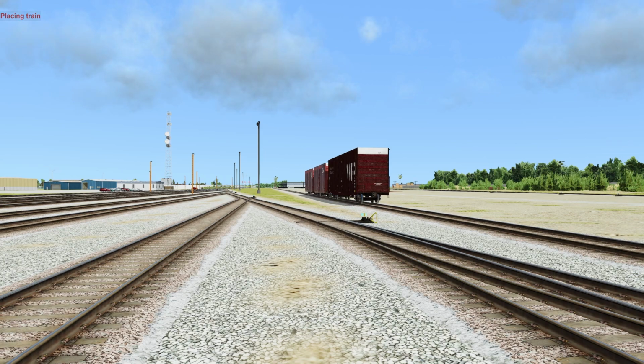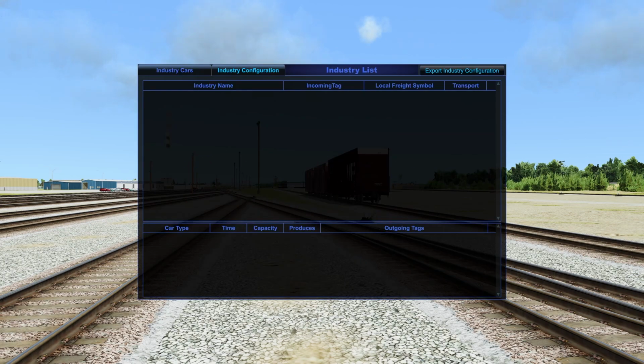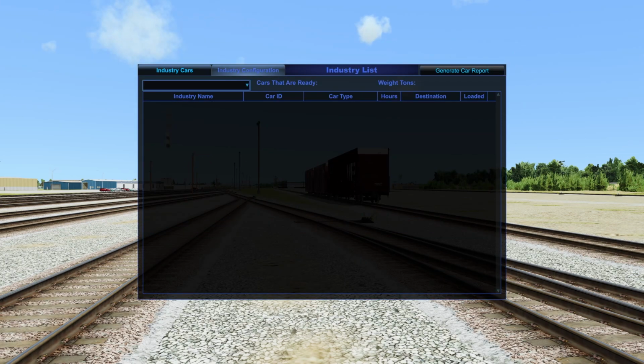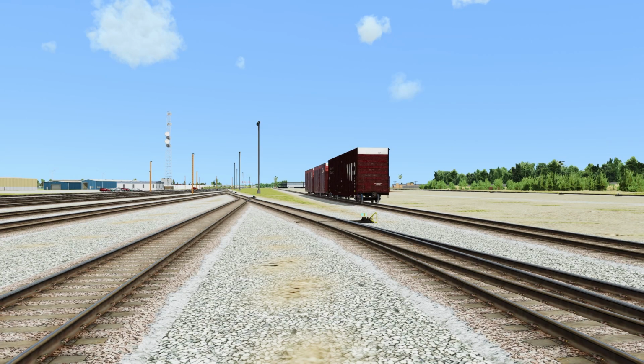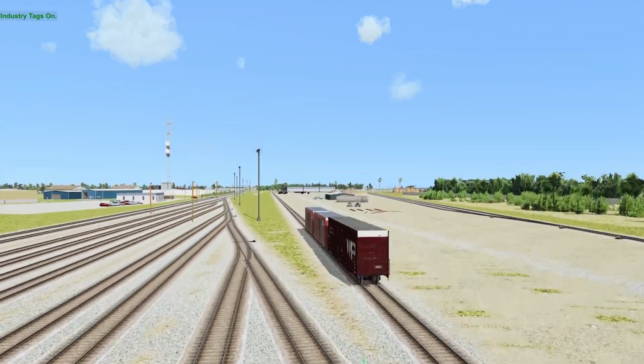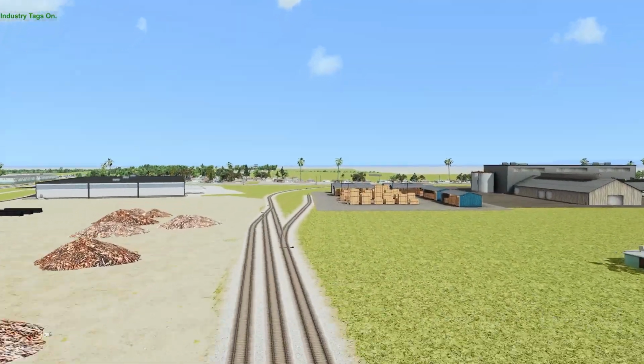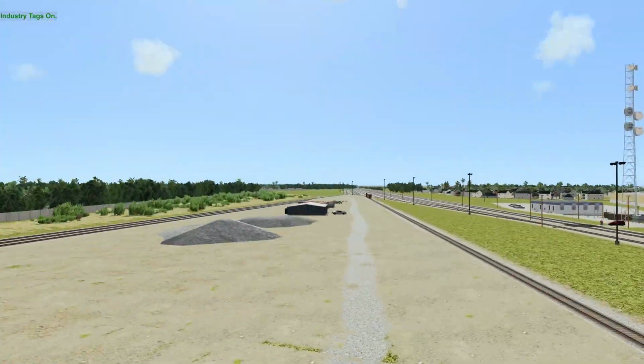So we're back in, and if I open up the industry list, everything's gone. No industry cars, no configuration, all those industries are gone. And you're not going to find industry tags on anything because there aren't any, because they were in that file. So there's no red track showing up.